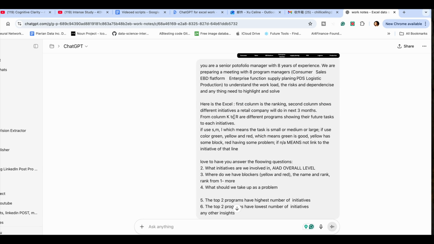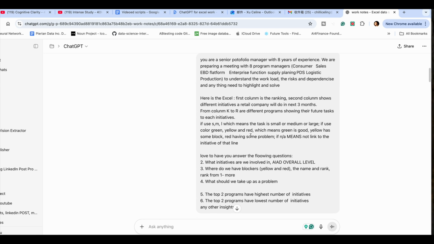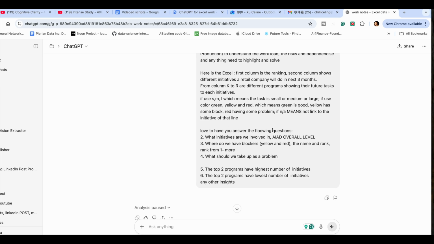The more specific, the better. And also, I have a specific task I want it to perform, which is to calculate the small, medium, large, and green, yellow, red, how many features it has. I want to ask the following question. For example, what initiative we are involved in, where we have blocks, what should we take up as a problem, and the top 2 programs.